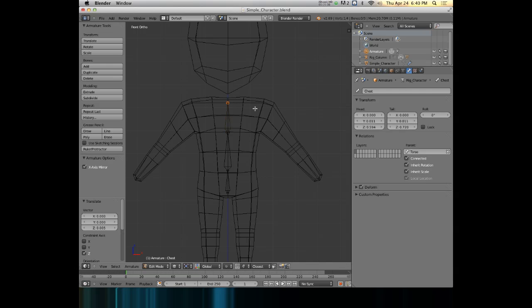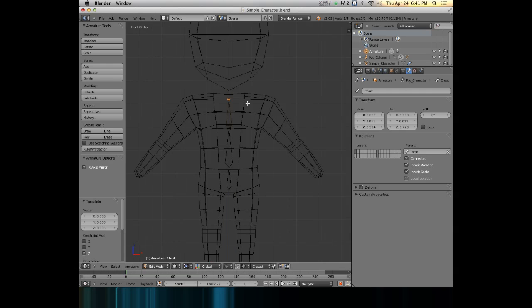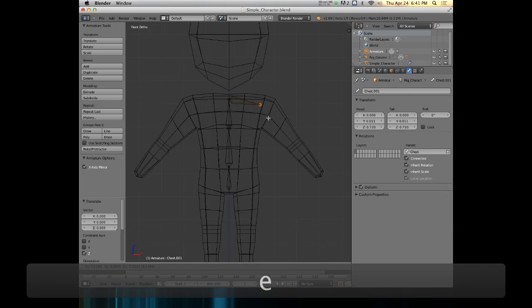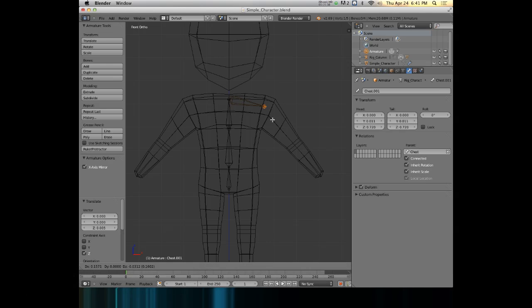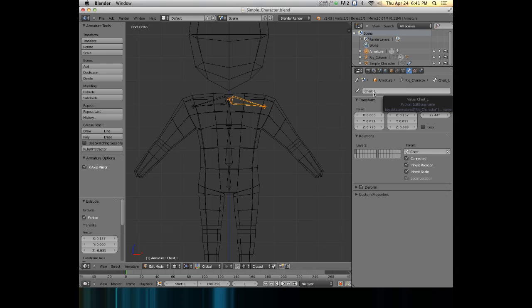Okay. Now I'm going to select the tip of my chest bone, hit extrude, and move it out to the side here, about where the shoulder joint would be. And before I do anything else, you notice here on the left side, my extrude options, I'm going to click forked, and that will create the bone on the opposite side. I'm now going to select the bone, and you can see it automatically named it chest underscore L. And if I select the other one, it named it chest underscore R. So you can already see Blender automatically naming things and keeping them organized. This is a wonderful thing. Makes our job a lot easier.